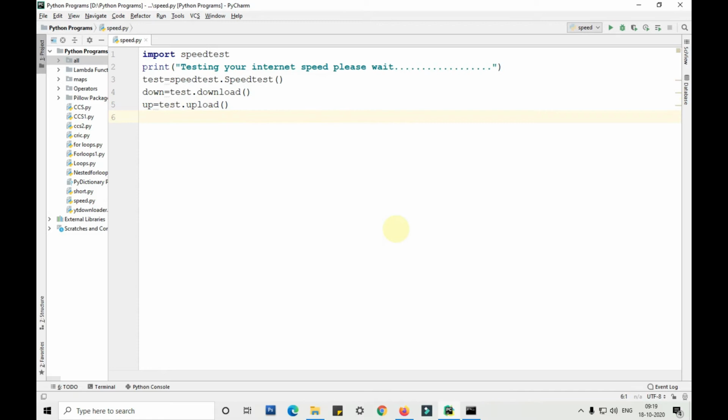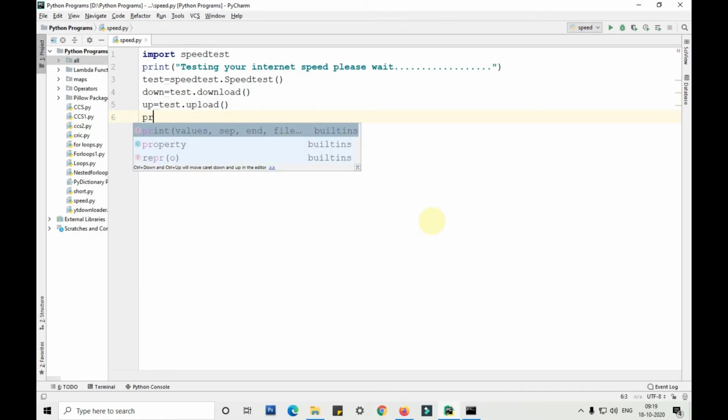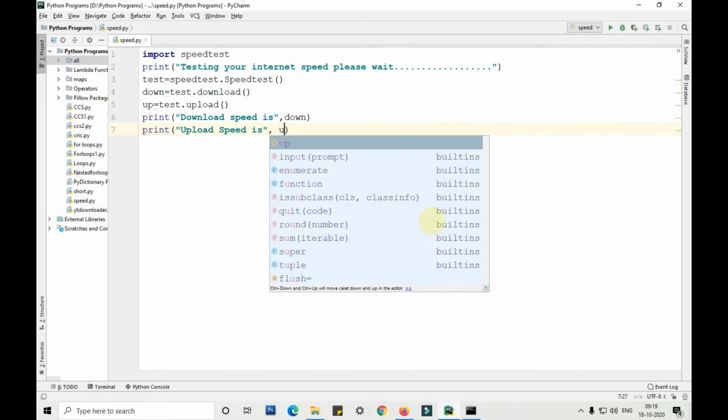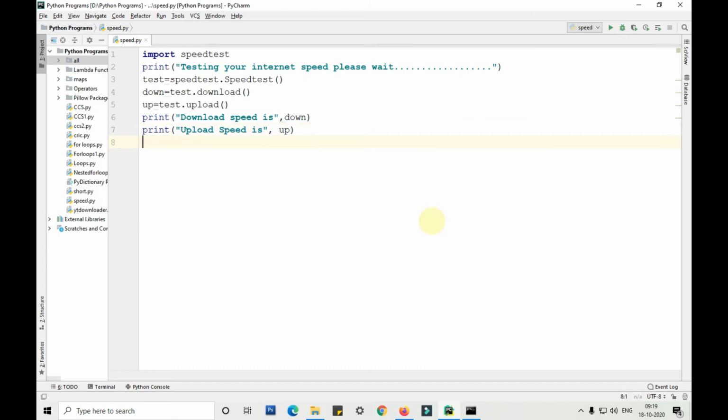Then after that I'll print the download speed and upload speed. Download speed is, comma, down. Similarly, print upload speed is, up. Then we'll print thanks.